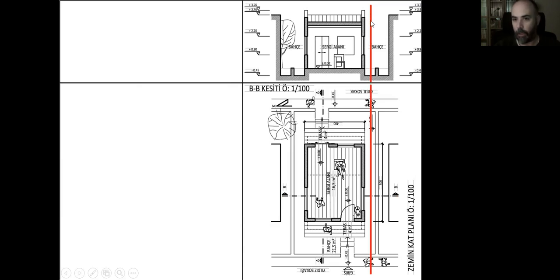And for the south elevation, this is how I need to think. I need to imagine that I am taking a section outside of the building and look towards here to see the facade of the building that faces the south direction.